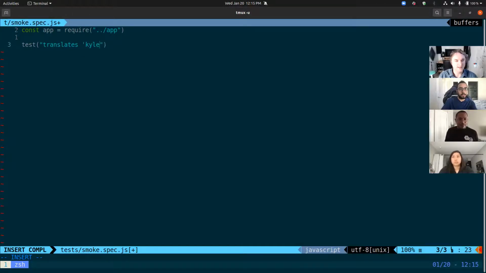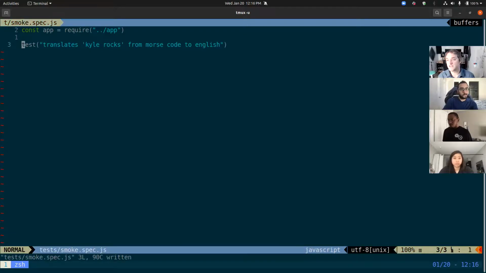Yes, exactly. And it's for you and other developers. It doesn't need to be like translates these dots to this word. So Kyle Rocks in Morse code, right? Right. So translates Kyle Rocks from Morse code to English. That's a good test.